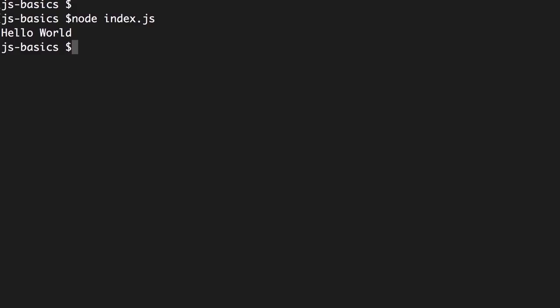So you can see Node is a program that includes Google's V8 JavaScript engine. We can give it a piece of JavaScript code and it will execute that code for us, just like how we can execute some JavaScript code in a browser. So Node is a runtime environment for executing JavaScript code.